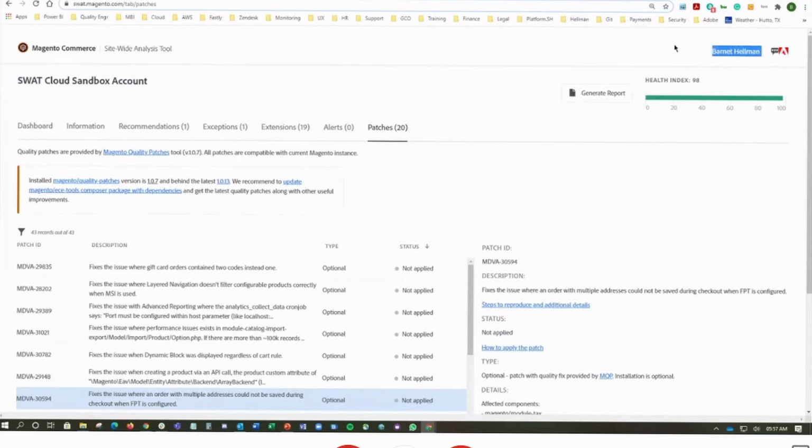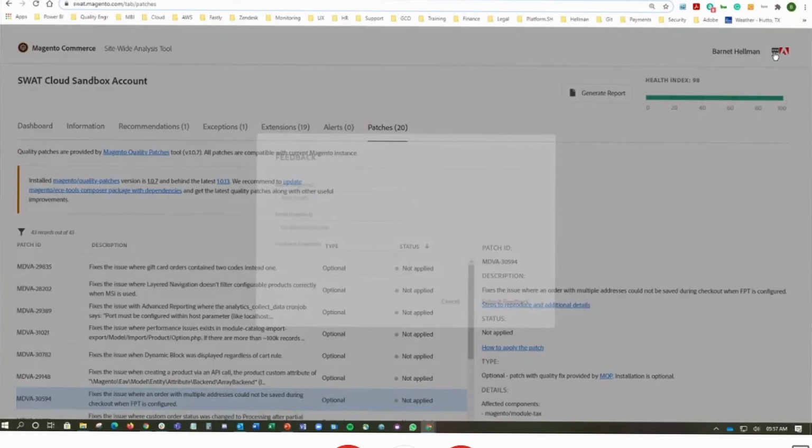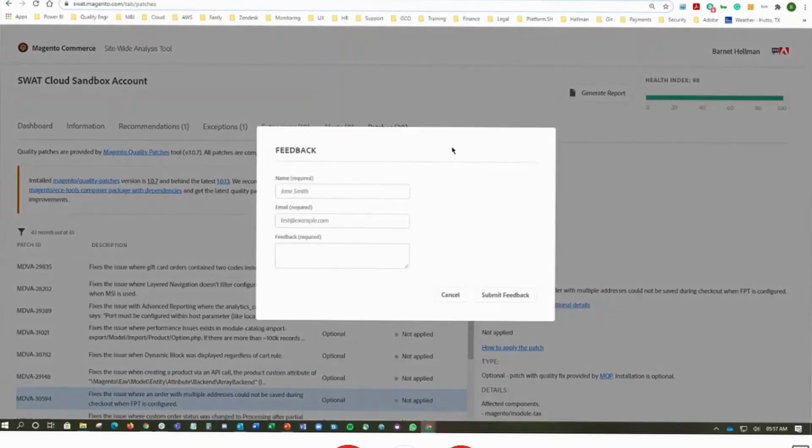That's me. And this little button right here, these 3 dots, I tell everybody it looks like a robot. By clicking on it, you will get a feedback window. This comes directly to my inbox. This is a direct path to ask me questions. It goes to myself and the actual development manager that runs the SWAT development team.